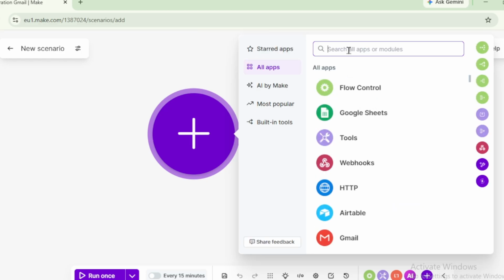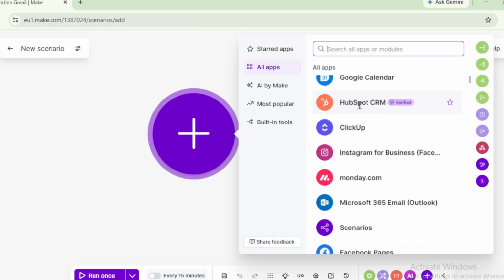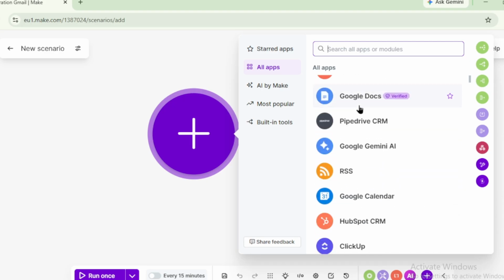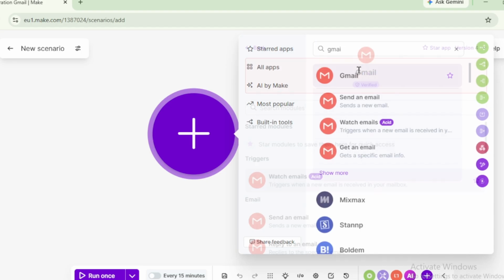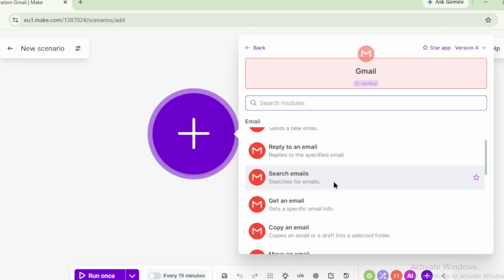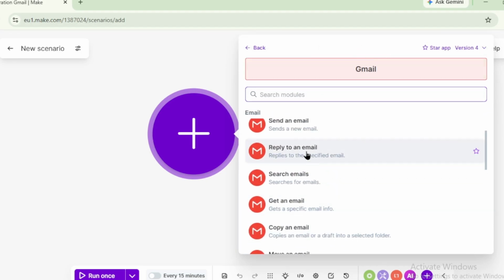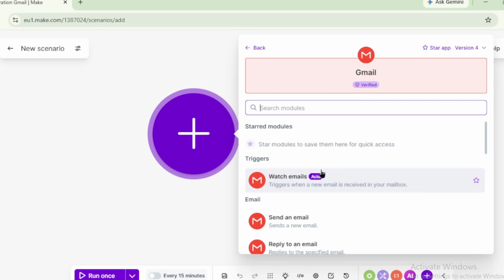After clicking, you can see I am searching. There are a lot of apps in make.com you can use as well. Since we are using Gmail here, I'm searching for it and just clicking on it. After clicking, you can see there are many options like send an email, reply to an email, search email, and get an email as well. And we are using watch an email.